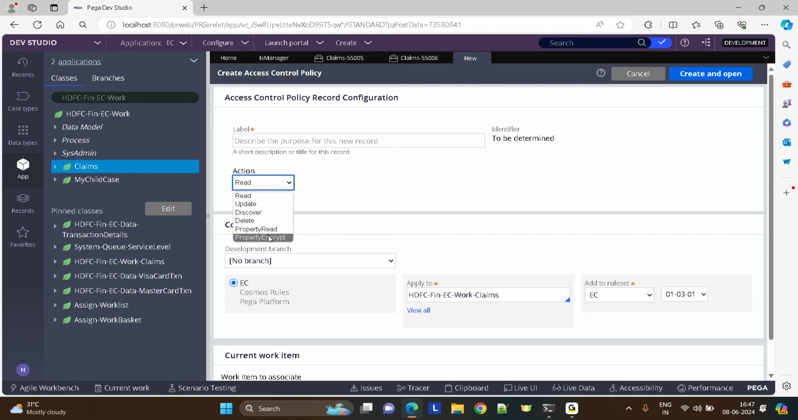Now I'm dealing only at a property level. I will take property level, because I'm dealing with the card number. So I will just name it card number masking as my access control. I just took my class in which my property is there.